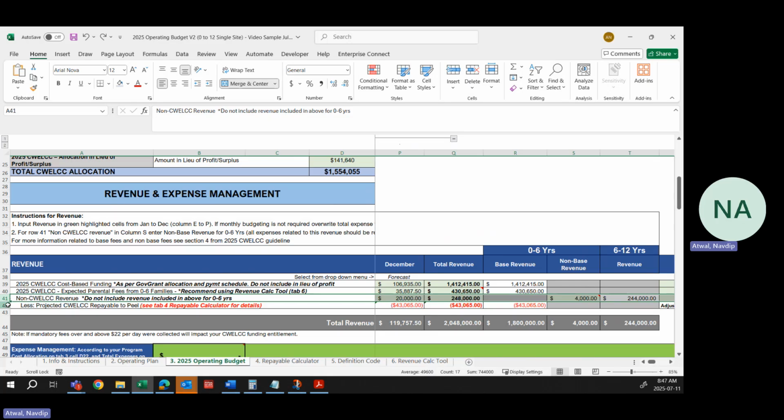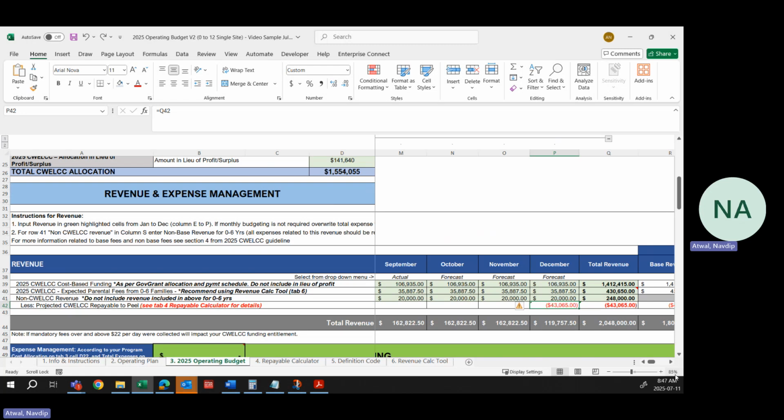Row 42, less projected CWELCC repayable to appeal, no information is required. This negative amount is the projected repayable to the regional appeal at year-end under current guidelines from the province. We are deducting this amount in December to adjust the revenue to the appropriate amount of funding to help providers manage their revenue after the CWELCC recovery. Details of this amount can be found on tab 4, which I'll speak to later. So you can see the recovery is occurring in December only and is being brought over into the total revenue column too.